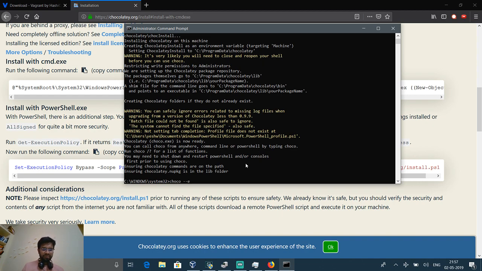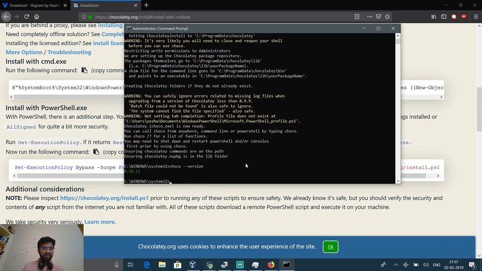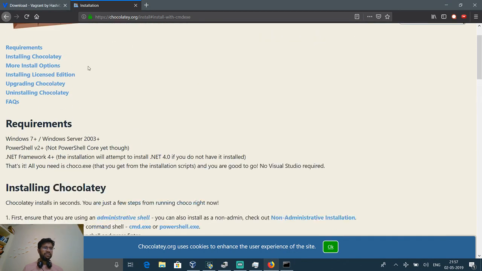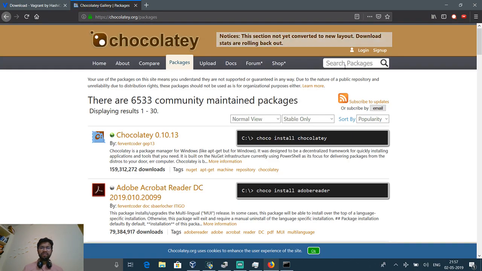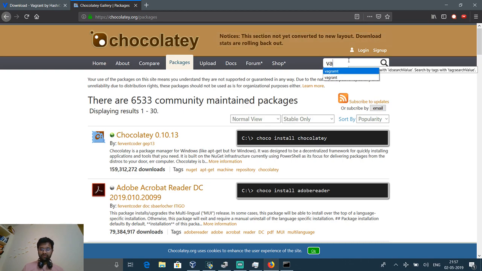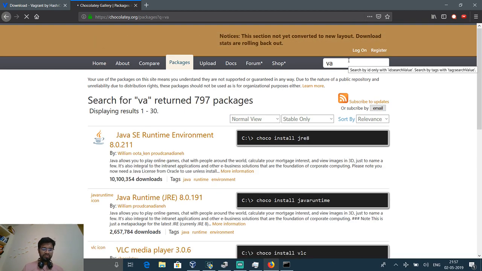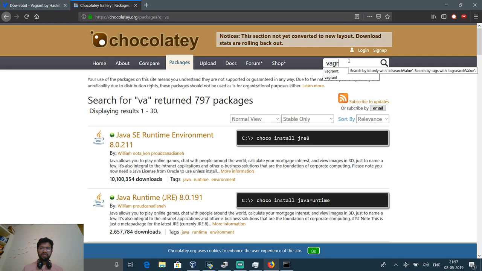Choco version. I'm not sure if this returns anything. Yes, so you have Chocolatey version 0.10.3. Once you're done with it, it's very easy to install Vagrant. Come into the packages section on the top right corner, say Vagrant. Oh, my machine. I'm sorry, Vagrant.